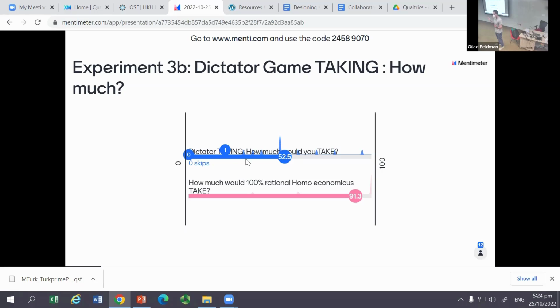All right, so we've seen how a very slight manipulation of giving versus taking has shifted something from 35 to about 52, right? Homo economicus, we saw, should not be sensitive to this in any way.